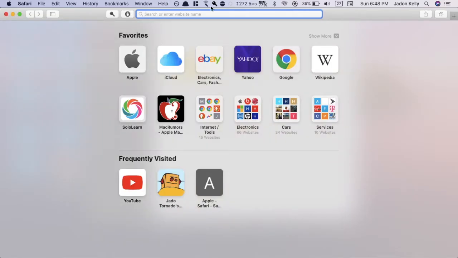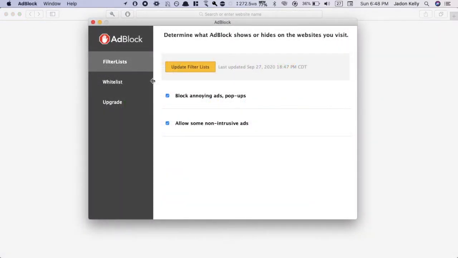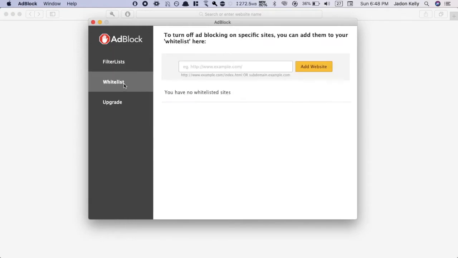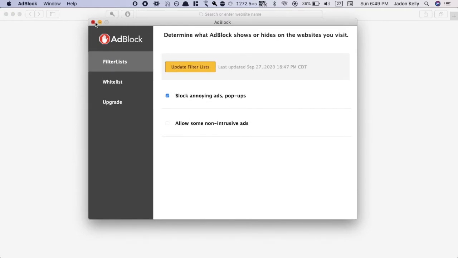Let's start surfing the web. As you can see, here's the icon right here. You can pause it, allow ads on this page, or if you upgrade, you can allow ads on this site. You can go to settings, which we want to do, and it has filter lists. You can update the filter lists, or check block annoying ads and pop-ups, and you can uncheck allow some non-intrusive ads. I don't want a single ad, so uncheck that. The blocking of annoying ads will be there by default, obviously. Go to whitelist to whitelist websites, and upgrade for advanced ad blocking and other features. Let's X out and actually test this out.